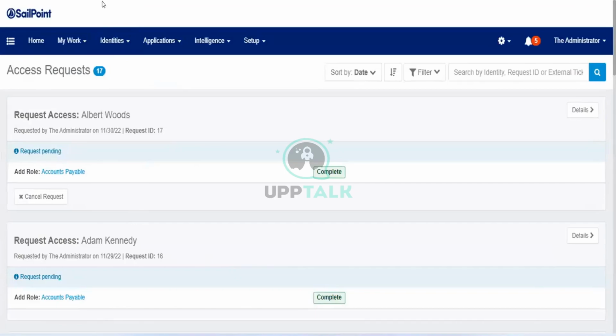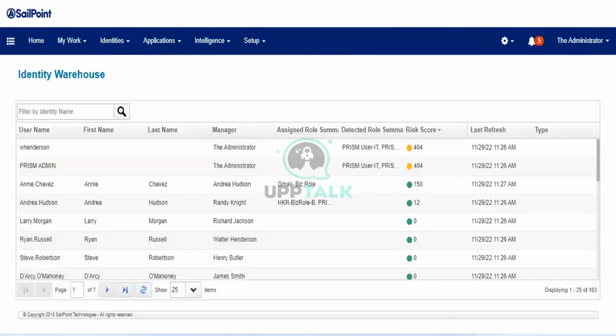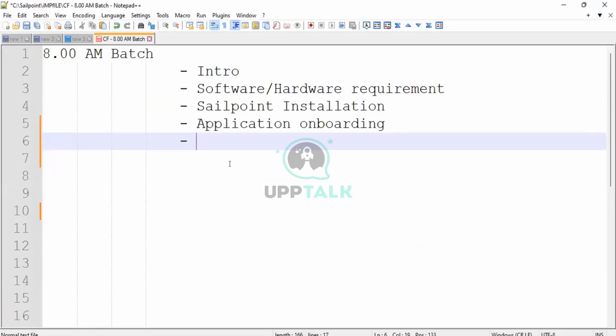Talk about standard attributes, extended attributes, and all. Let me add entitlement role creation.